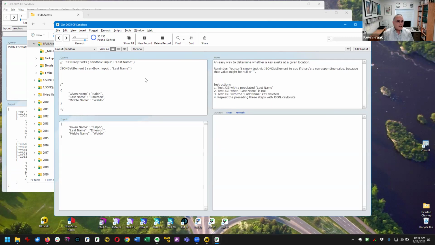Let's see. Oh yeah, this is a weird one. And Beverly, I think you may have inspired Steve Sevterera in JSON Query to include something similar. The idea is I want to know if a key exists, right? So I might say, well, if I want to find out if the key exists, I'll just see if there's a value, right? So I'm going to say JSON get element on my last name, right?